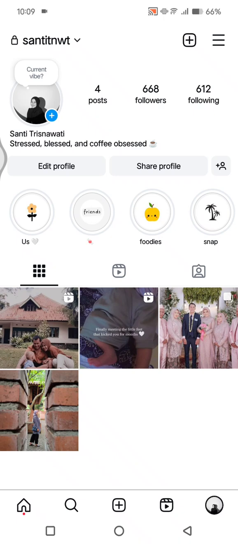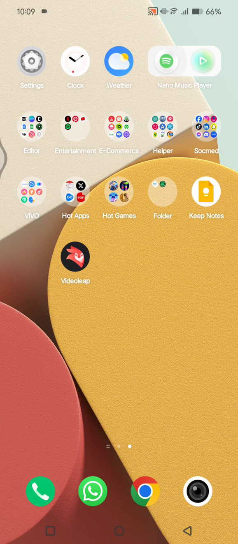So the last solution is that you can contact the Instagram support team or Instagram support chat and tell them about your problem, that the new fonts are not showing or working. So that's pretty much all.